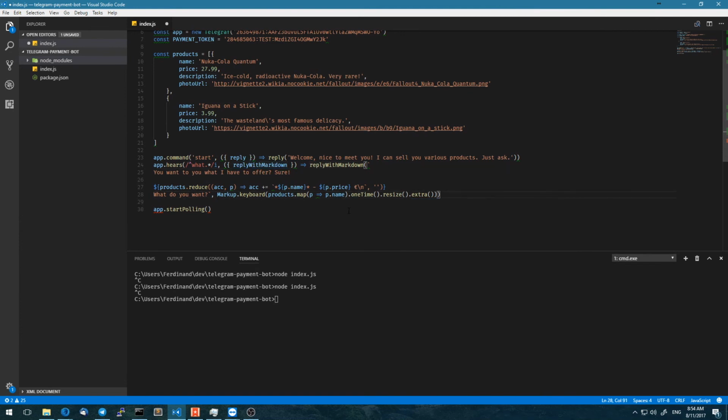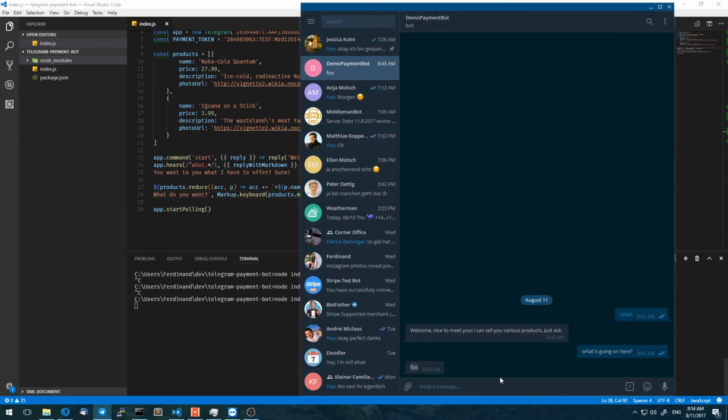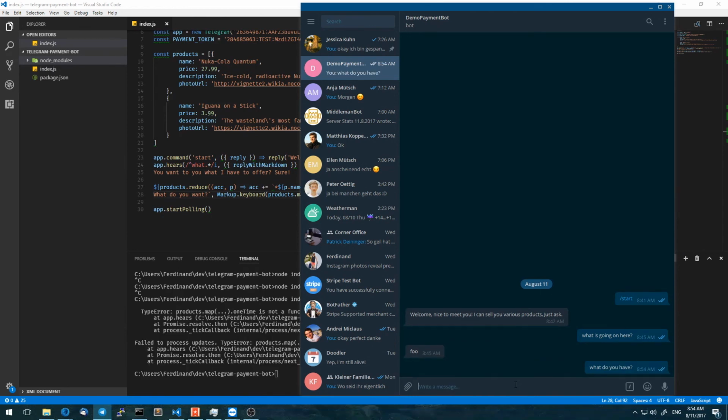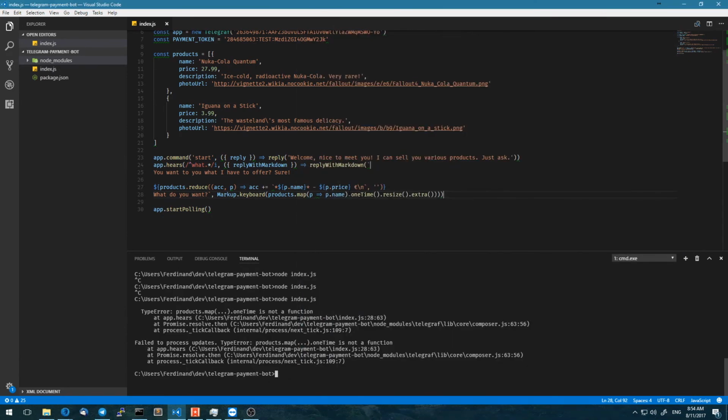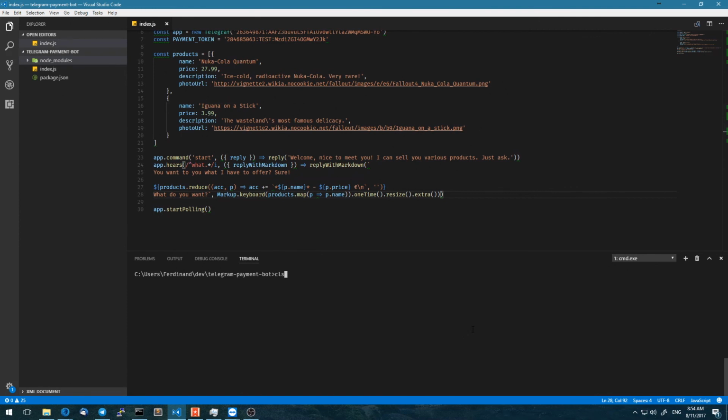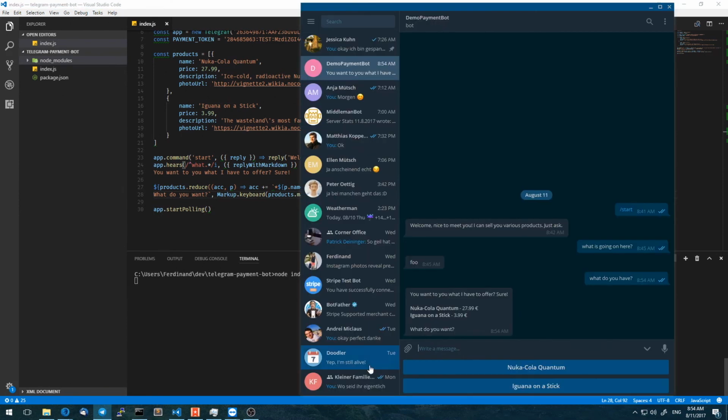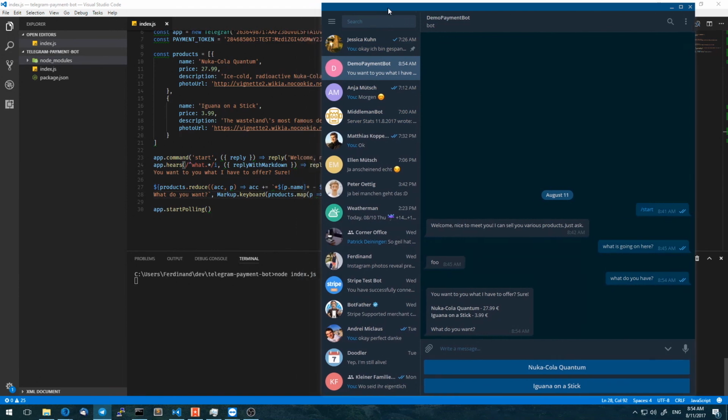Let's just execute that and see what the result is. It looks like we're missing a bracket. Yes, so let's try to execute that, and it seems to work. Now let's say, what do you have? And it crashes. One time is not a function. I think we need to insert that here and remove that here and execute it again. And there you go. Very nice.